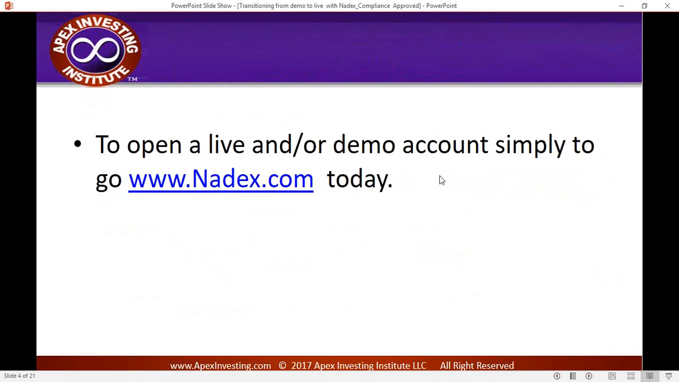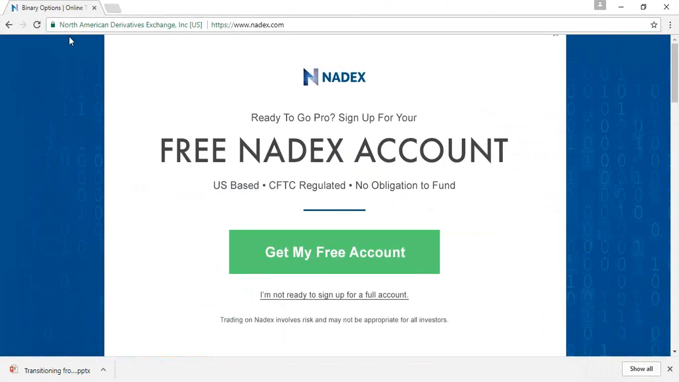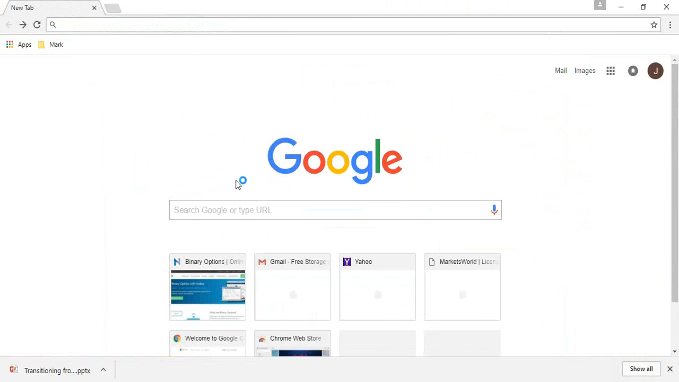So, for those of you that are brand new to Nadex, give me just 1 second here. Any of those that might be new to Nadex and you're wondering, hey, what are we talking about today as far as a demo account? What is a demo account and how do I get one? Well, what you need to do is hop on over to nadex.com, okay?